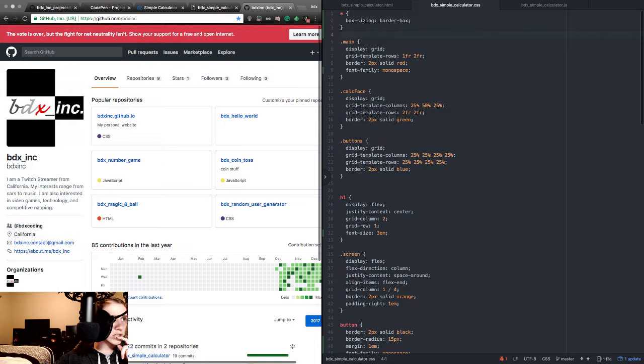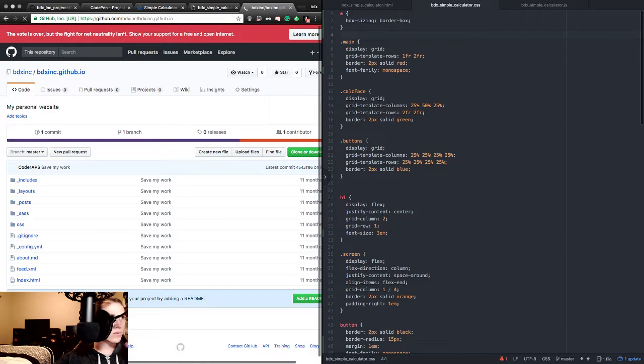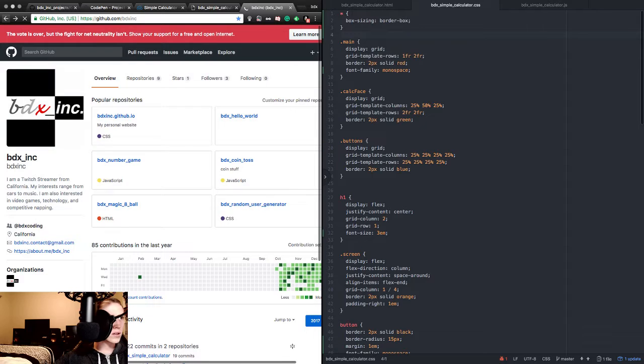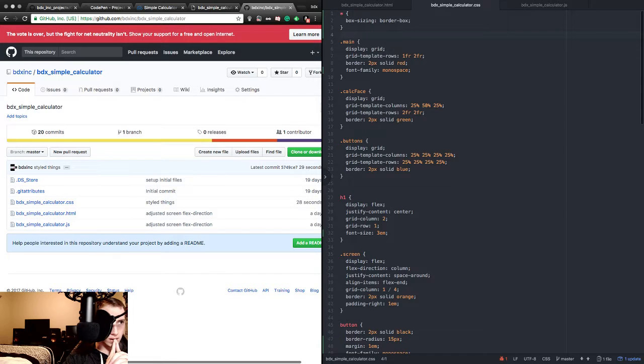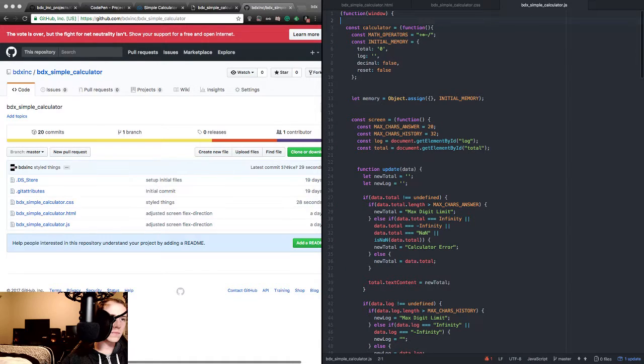Get rid of that. Double check everything is kosher. No, not there. Repository. Simple calculator. 22 seconds ago. All kinds of fun updated. Did we update our JavaScript? What did we add? Did I tinker with things? Did I pick something up? I don't believe them. Oh, no, it was up here, styled things. Yes, that makes more sense. I was looking down here and got very confused, because we've been dealing with the JavaScript forever. But no, styled things. Awesome.